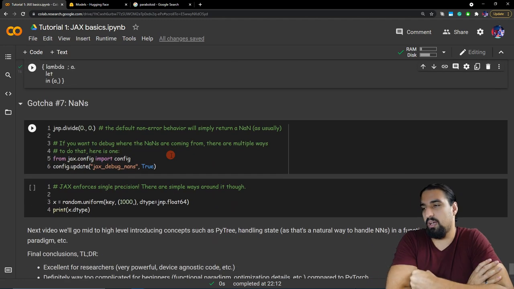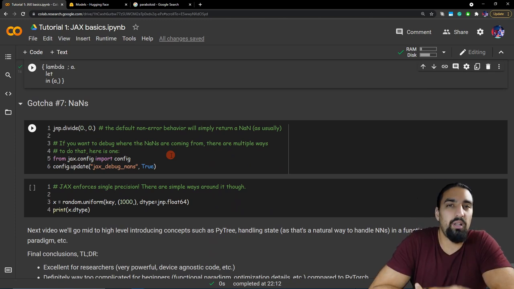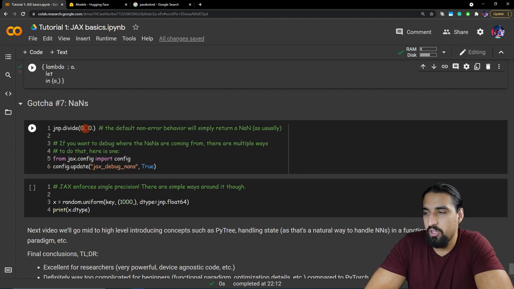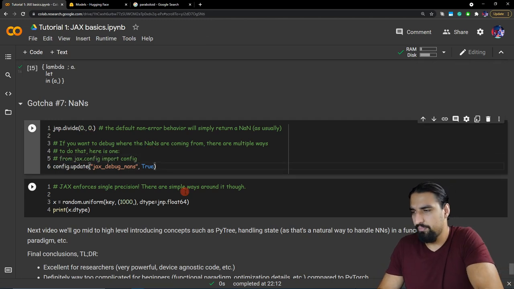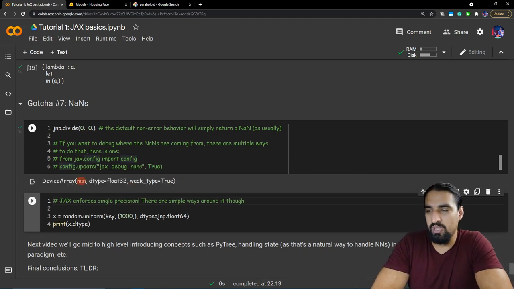Final gotcha is how to handle NaNs in JAX. The usual non-error behavior is to simply return a NaN in the case of operations such as this one, division by zero. So if I were to comment out this thing here, and let me run this cell, we won't have any error, we'll just have a NaN.